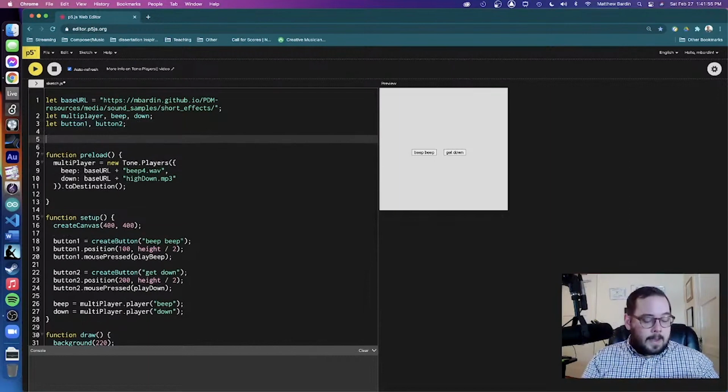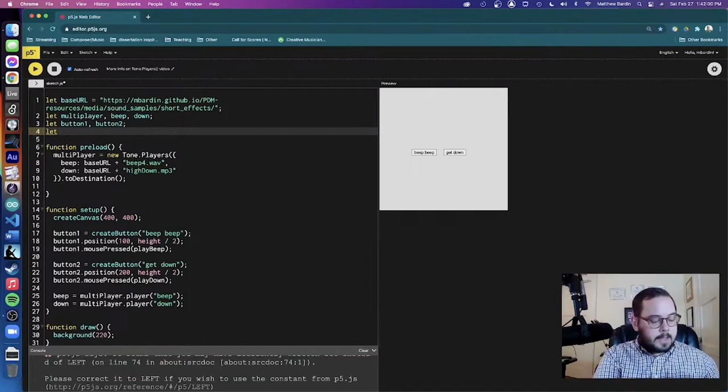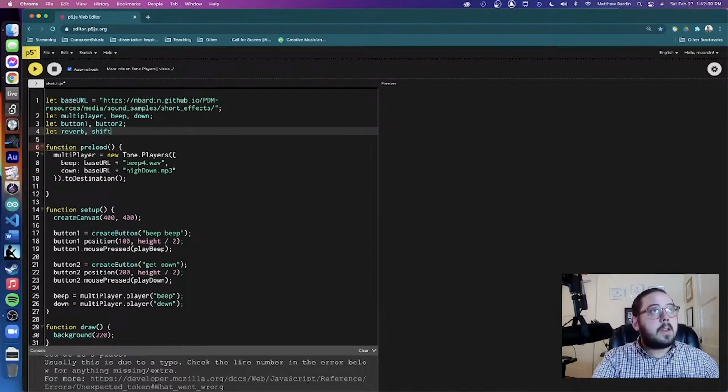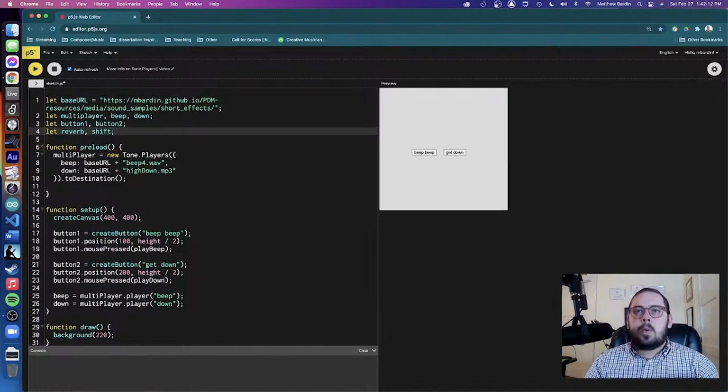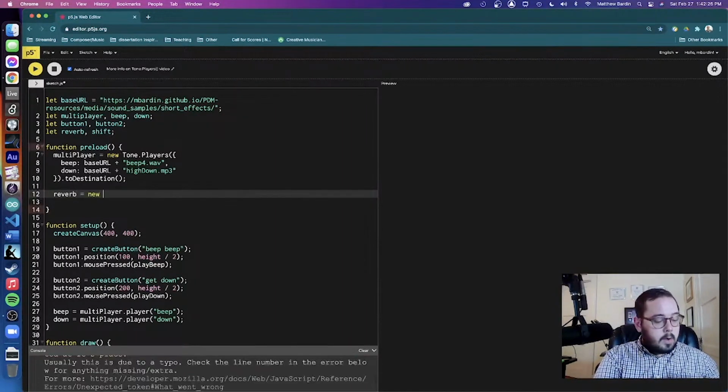So to load in effects, we have to, again, like everything, make a variable to control it. I'm going to make a reverb, and I'm also going to make a pitch shifter. These are going to be just some basic ones I picked off the top of my head that Tone can do. When we're in preload, we can go in and say reverb is going to be a new Tone, capital T. And Tone has several reverbs. I'm going to use the JCReverb.